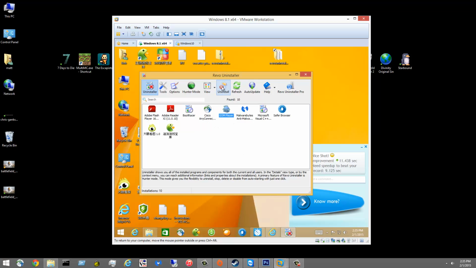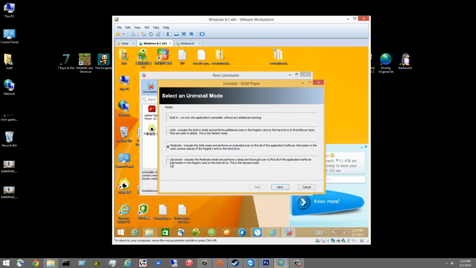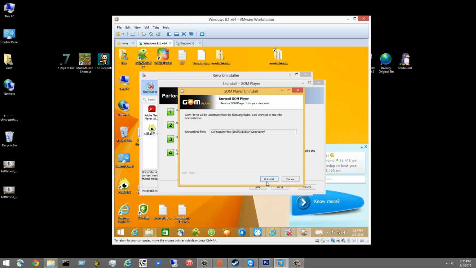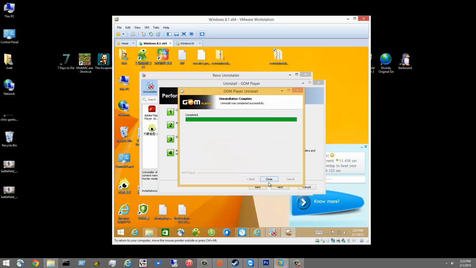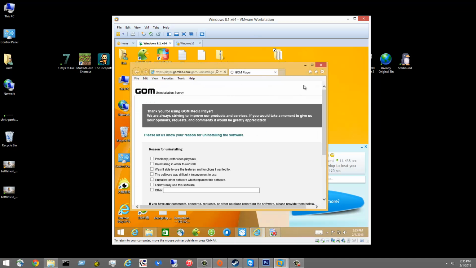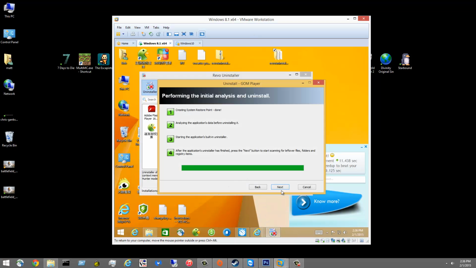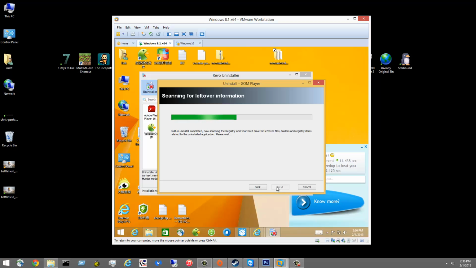This GOM player, easily uninstalled. So I dig it. I mean, it's kind of neat because a lot of uninstallers leave tons of stuff behind. I deal with that all the time, and I'm going to be using this. It's a nice little app.